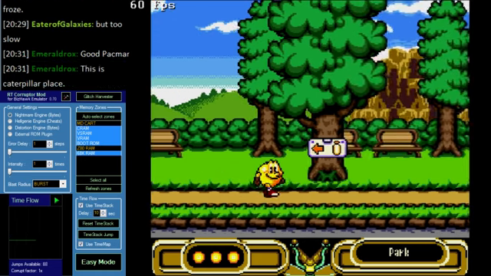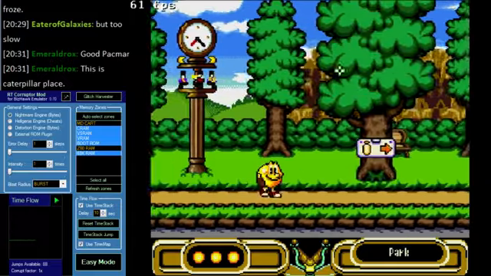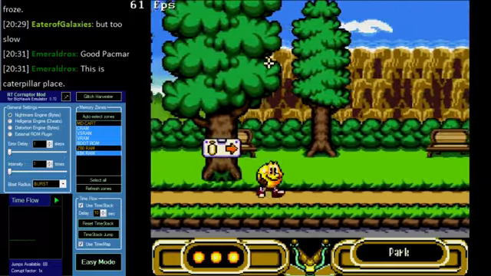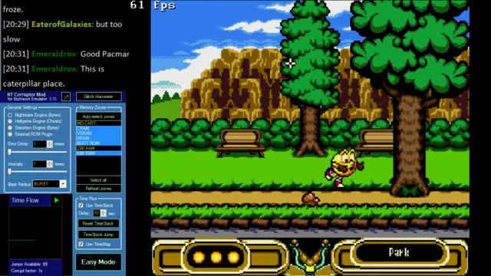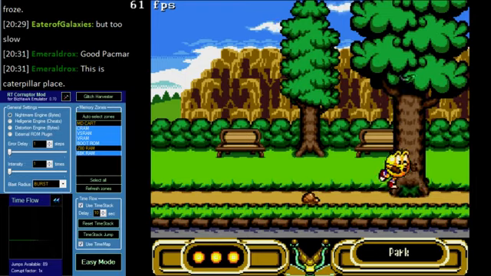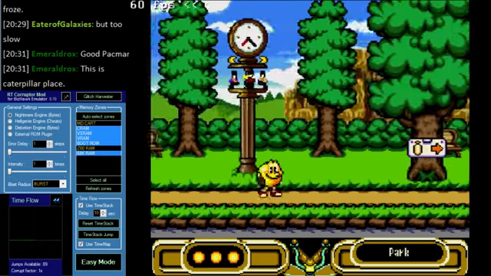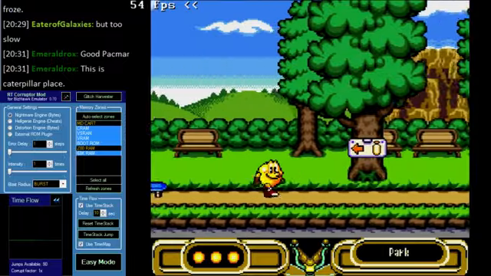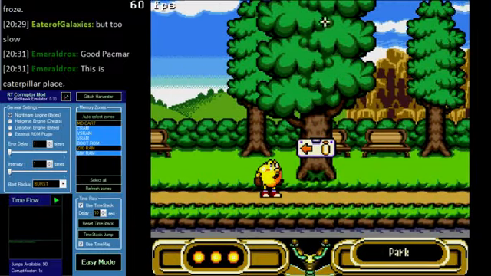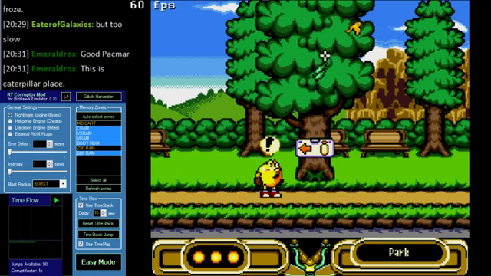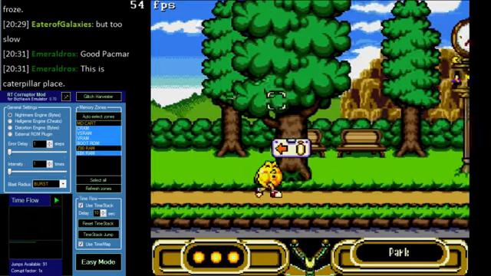So this is the caterpillar place. I just need to remember how to get to the caterpillar. Do you have to hit one of these trees? Is it... What? But I think it's the leftmost tree, if I remember correctly, that you have to hit, so... There, that was something. We have to hit it again. For now I'm just shooting birds out.